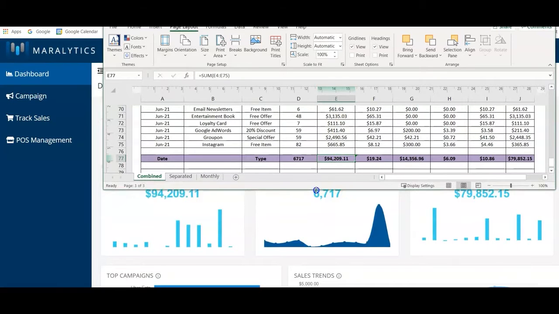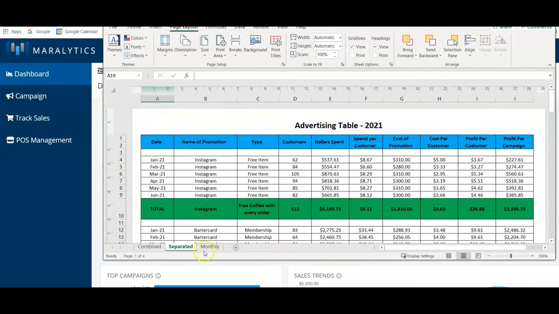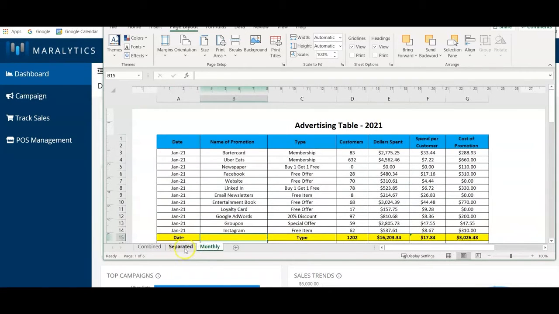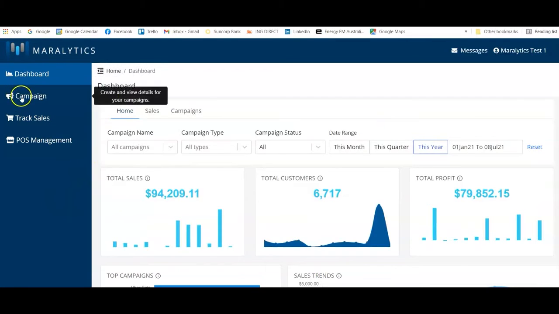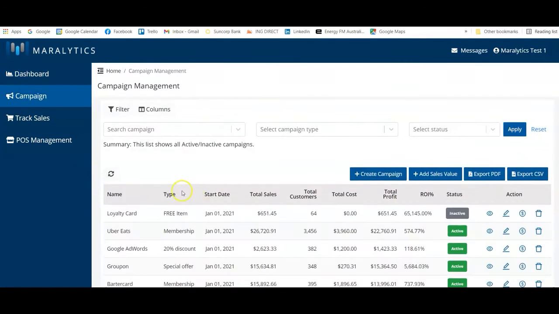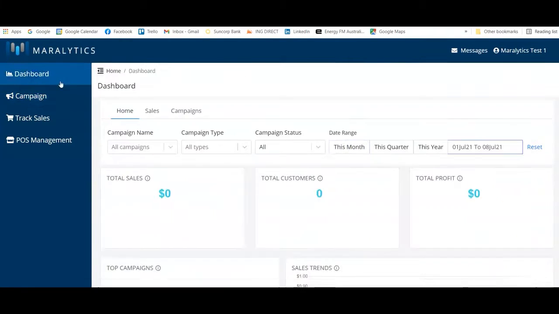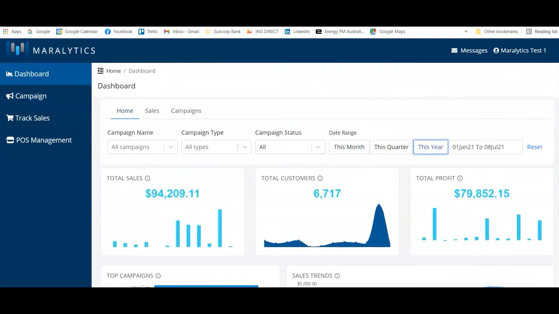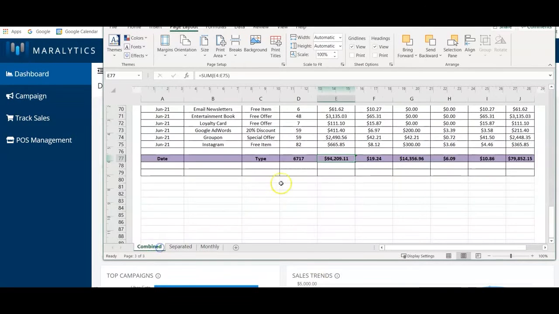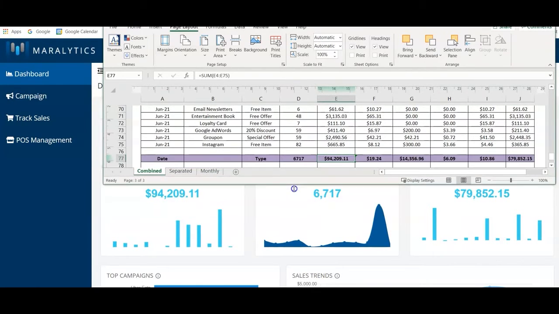So with Maralytics, all these campaigns have been separated as well, and I've got them as monthly. So all these campaigns have been put into the platform. If we look at it, here is every single campaign for the 6 months total. So back on this screen, we can see that here are our figures. If we compare to the combined, we've got exactly the same figures here.